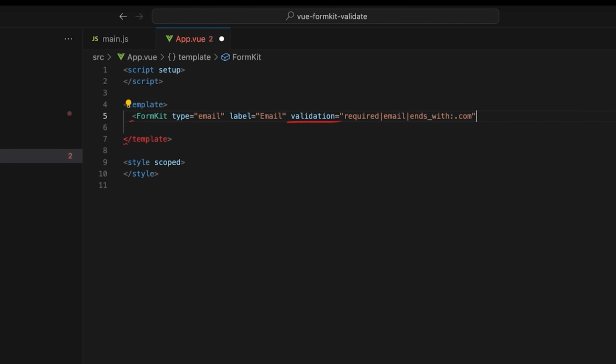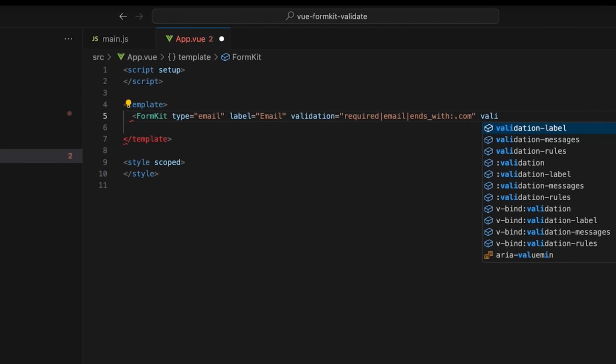In this example, I defined 3 rules. The email field is mandatory. The input must be a valid email address. The email address must end with .com. Remember though that the last rule isn't usually used with emails, but I just wanted to show you how Formkit works. Now, define when the validation message should occur.